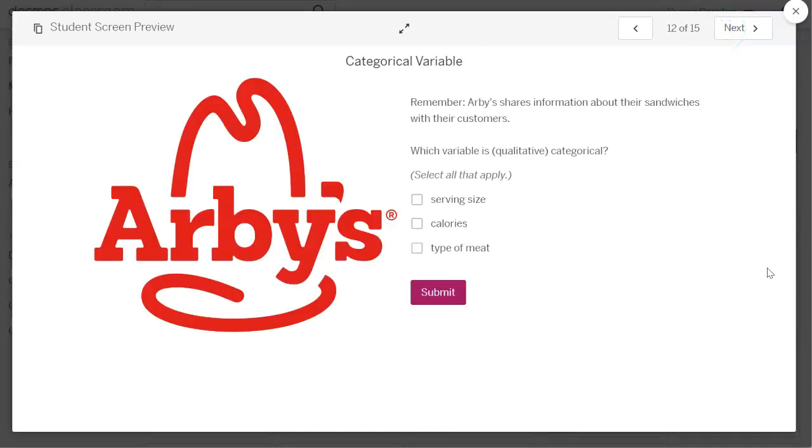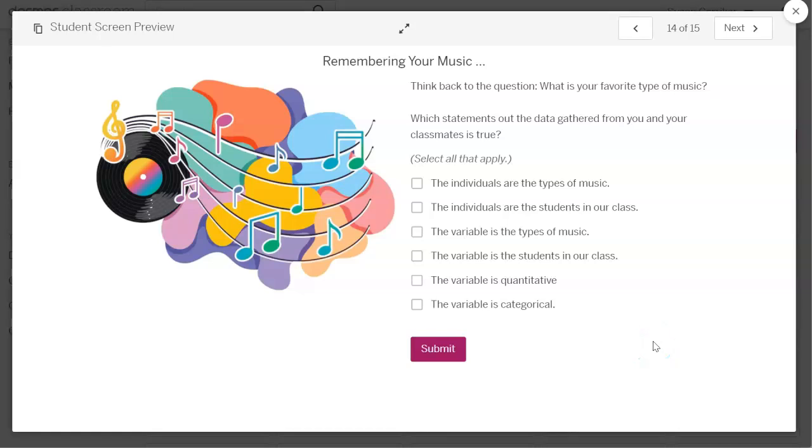On this screen, we're back to the Arby's example, and students are asked which variable is categorical. On the next screen, we're asked which variables are quantitative. Remember back to the music question at the beginning of class, which of these statements are true about that data? So they're talking about the definitions of terms that we've used in this lesson, individuals, variables, and whether the variables are quantitative or categorical.